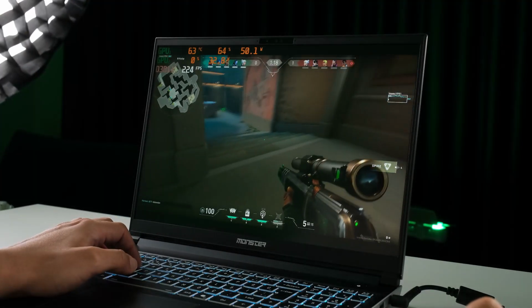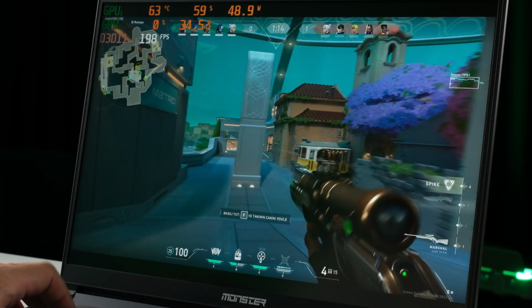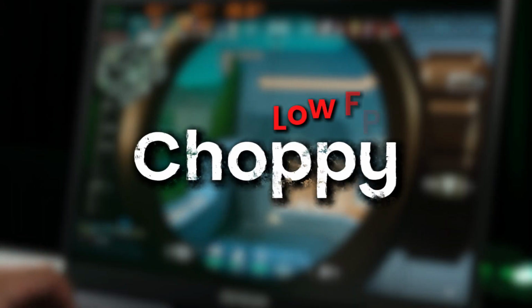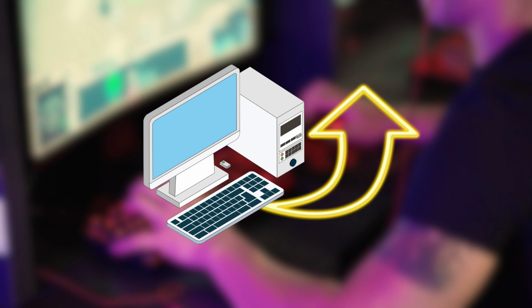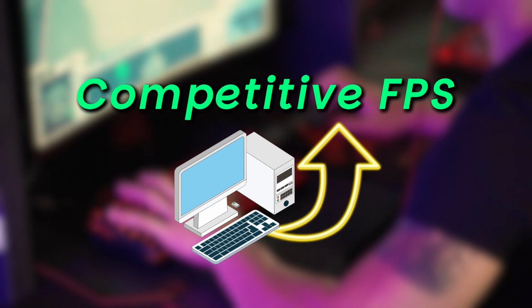Hey gamers, have you ever run into this problem? You pull off an amazing play in your game and try to record it, but the recording comes out choppy with such low FPS that it's painful to watch. Today, we're going to show you how to optimize your gaming PC for competitive FPS and how to make your recordings look just as smooth as your gameplay.